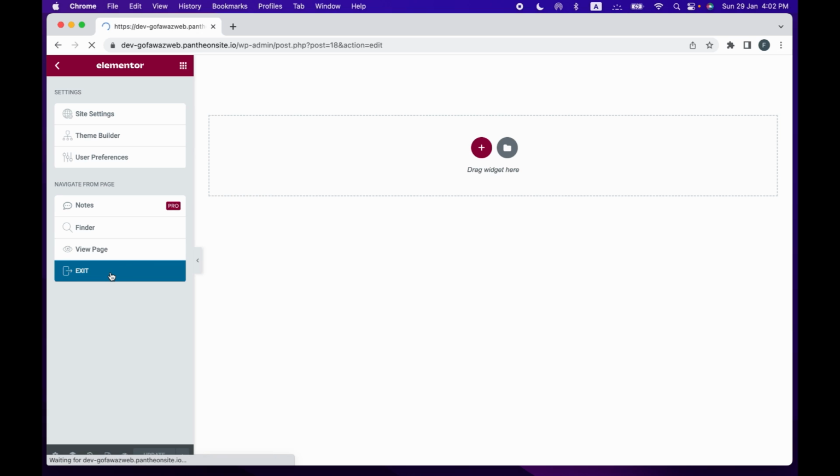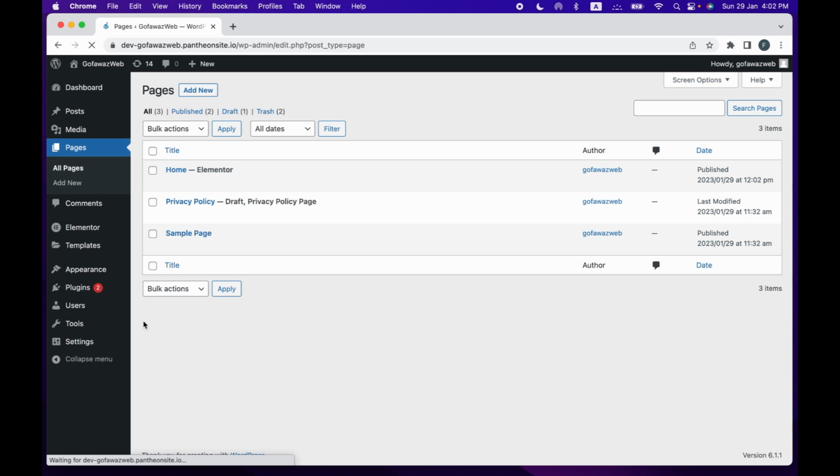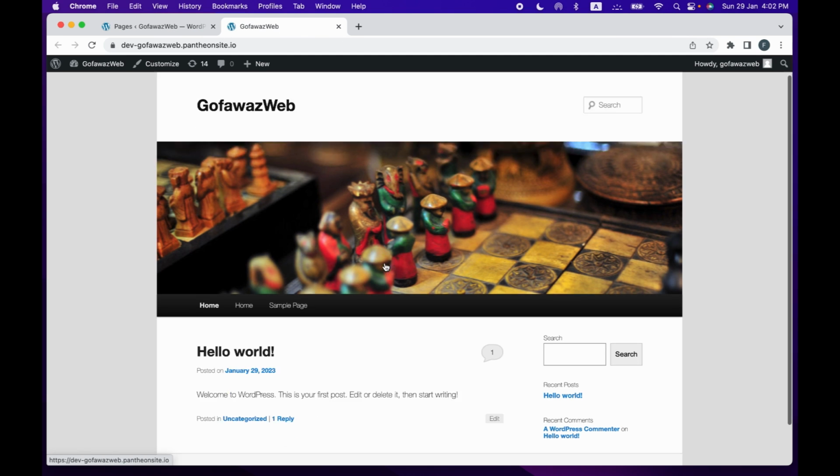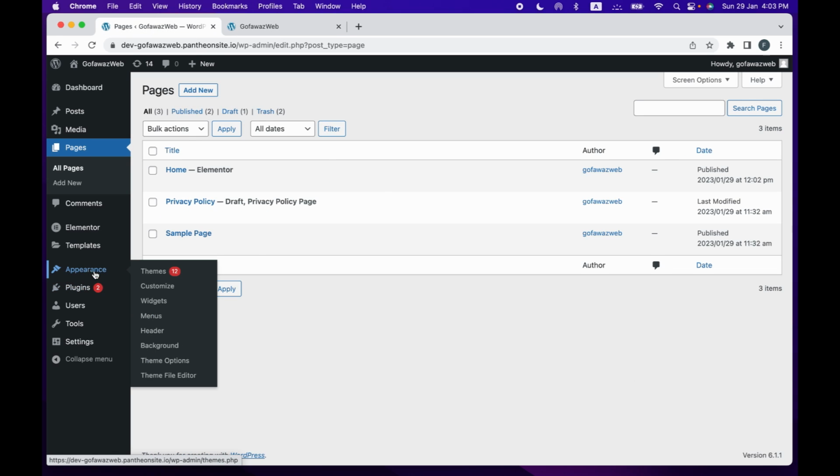Exit to dashboard and check how the site looks. One more step to go. We need to change the default display page to the page we created.